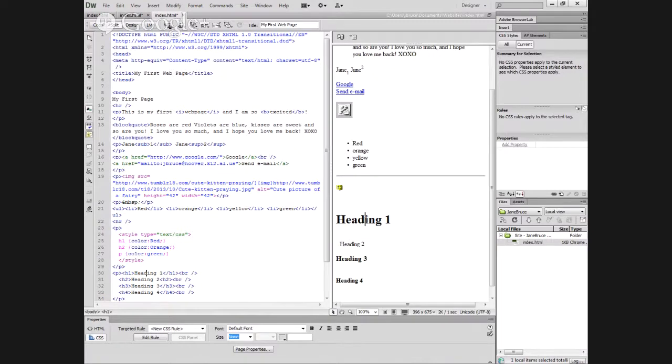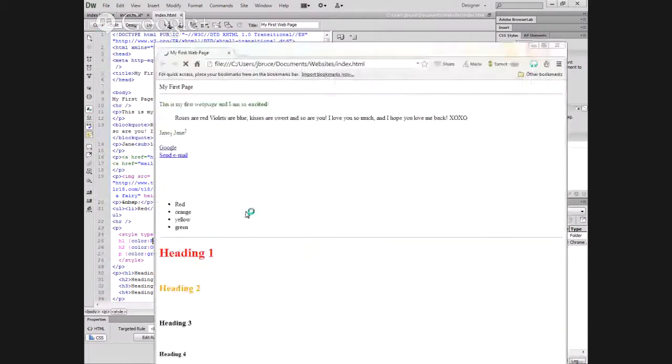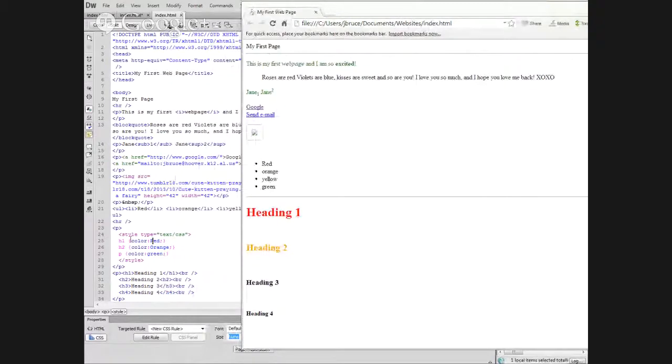Heading 1 changed a lot. It's huge. I think that I had already messed with the HTML somewhere. Let's view it in the browser. Yes, we want to save changes. There's heading 1, 2, 3, and 4. So we changed it to red in our code. If you'll remember, we changed the H1 color to red, and we changed the H2 color to orange. And you'll also notice that the paragraphs are in green.